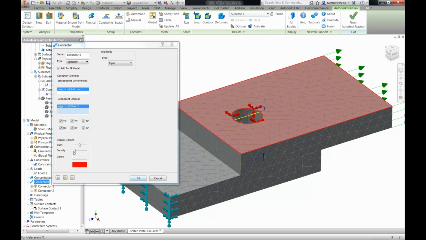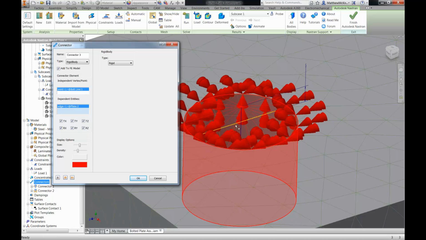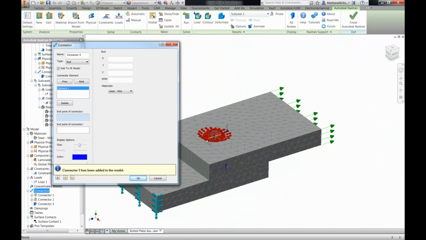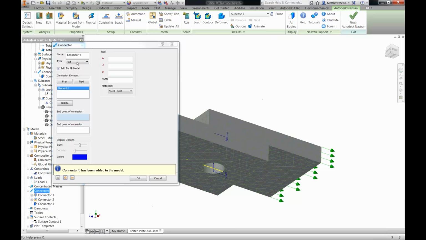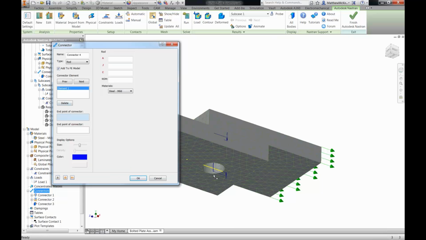And if I turn on the display, I'll turn up the number of links, and you can see there's the wagon wheel effect of the rigid connections running back through to our geometry. I'm going to click on the new icon down the bottom there, and then I'm going to choose rod, which I've got. I'm going to choose the endpoint. Oops, sorry, not a rod, I want a rigid connector.